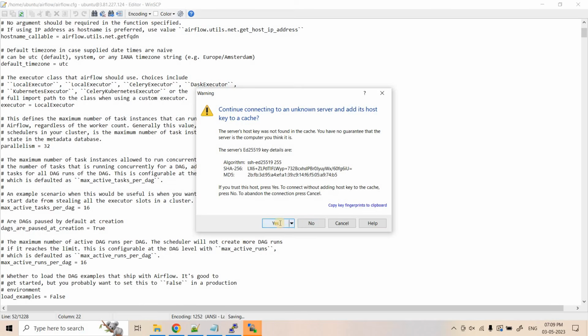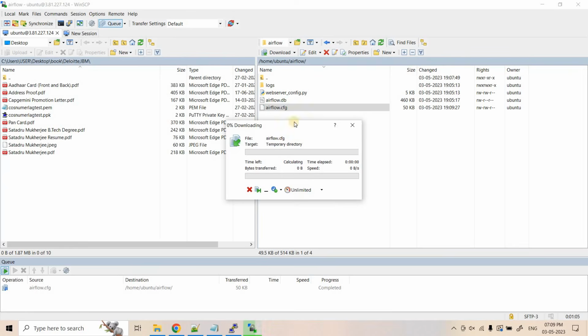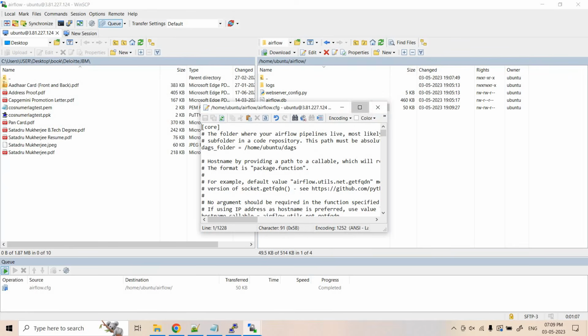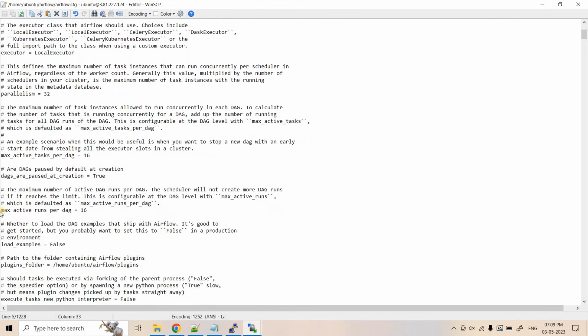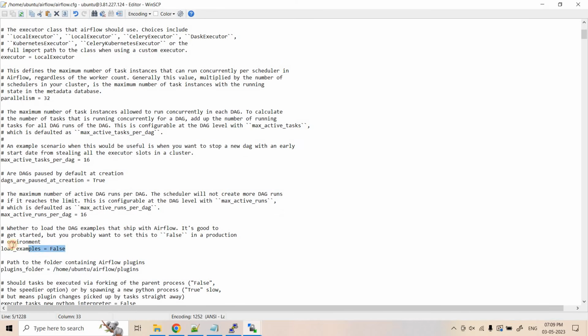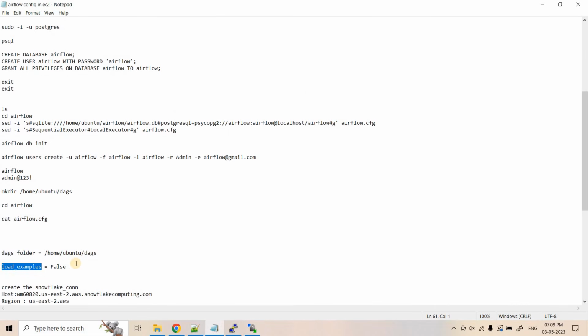So here I will just close this one. Okay, so here it is connecting, and then it will save those changes that we performed using WinSCP. Even if you want to double confirm, you can reopen the file and just check once. See, the dags folder is updated, and load examples is also configured as false. So that is perfect up to now, what we have configured.